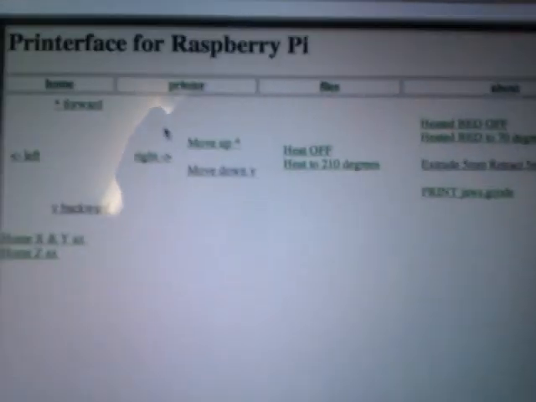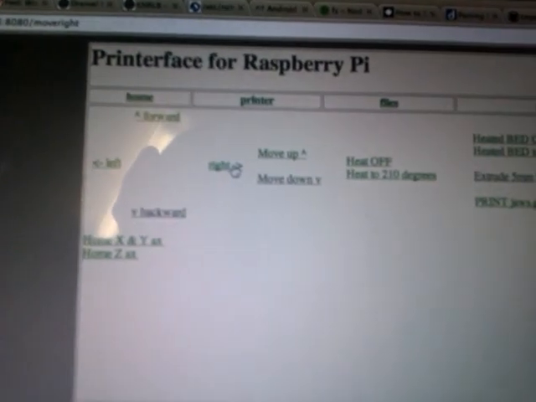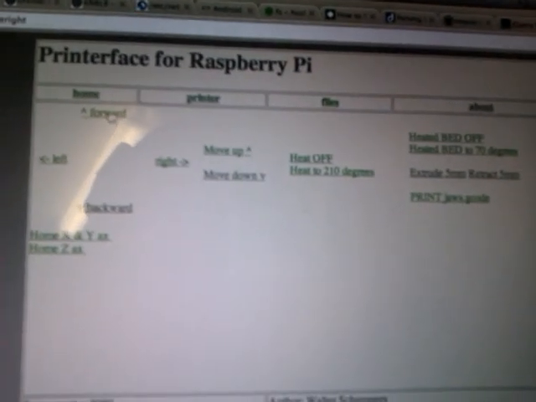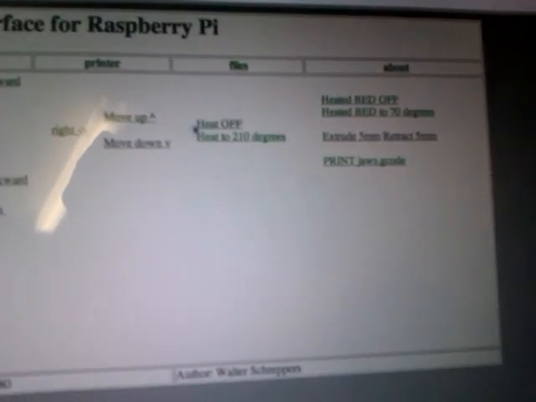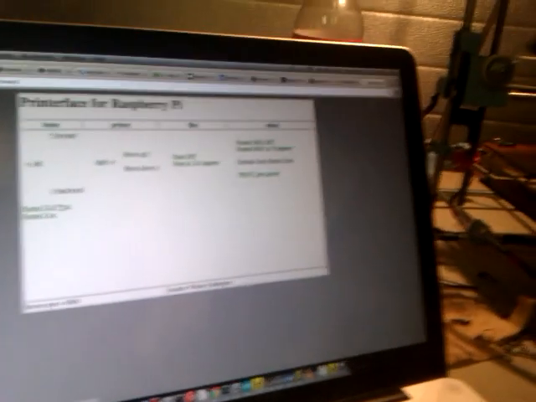It's pretty basic now. I didn't add any style sheets, but it has full control. So I can say move right here, move up, extrude, turn heated bed on off. Actually, they're both on right now because they're heating up for my next print. And I'll home here, X and Y, and you'll see it moving.